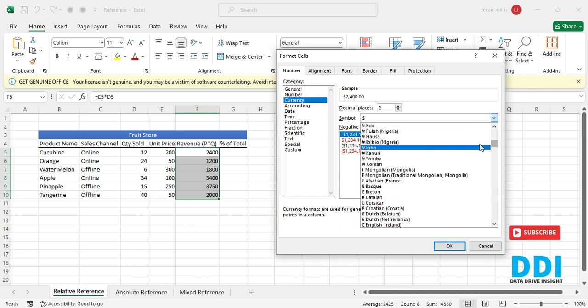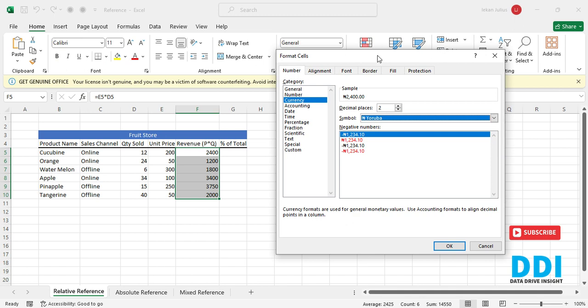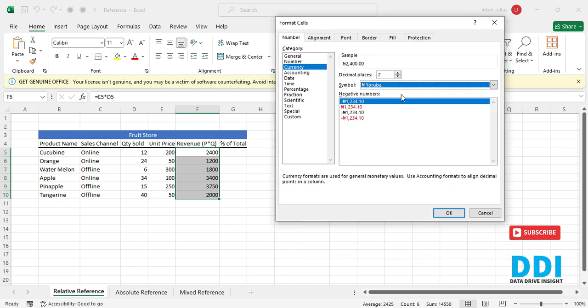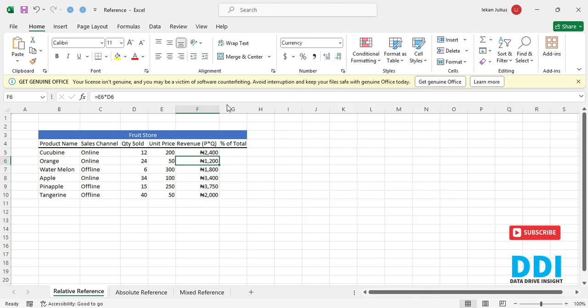So let me use my Igbo naira. Let me use the Yoruba naira as the Yoruba guy. Then I don't want any decimal place. Take note, you can see the sample of how it's going to look like. 2004.200, no, I don't want that. So just remove the decimal place, then press OK. You can see we have it in our currency aspect.